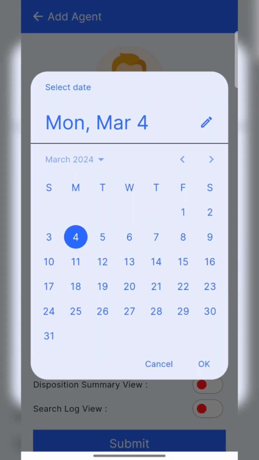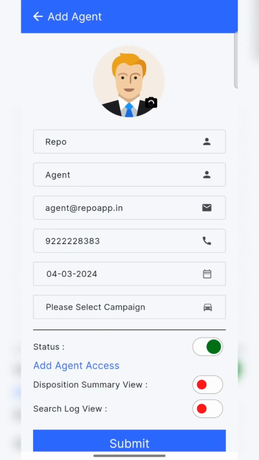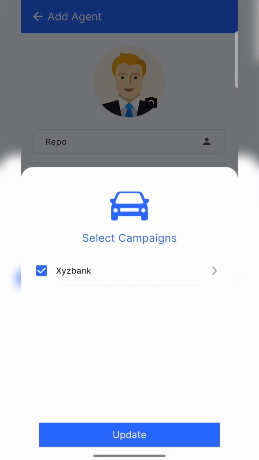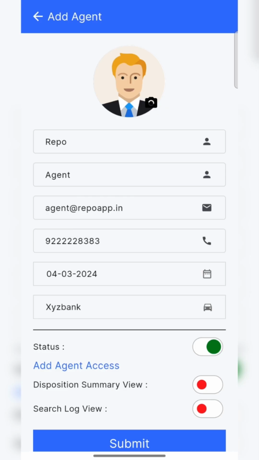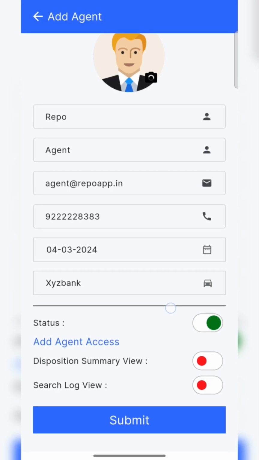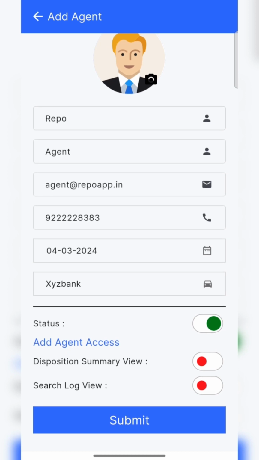ten-digit mobile number, date of joining. Select the campaigns to which you want to assign the agent. You can add the agent to multiple campaigns if needed. Once all details are entered, click on Update while ensuring the status remains active.